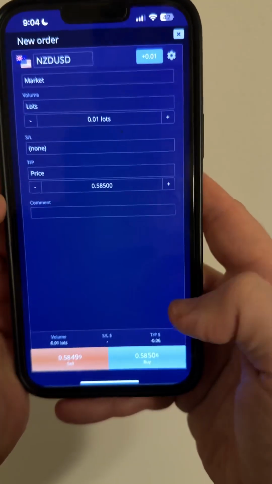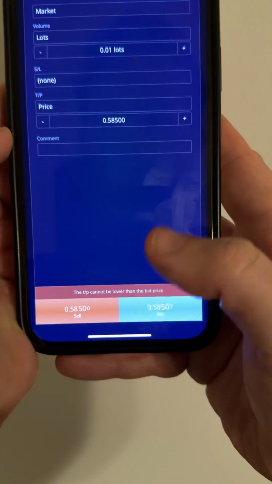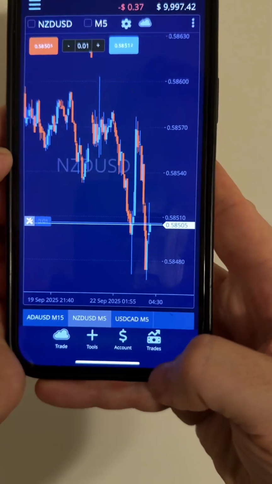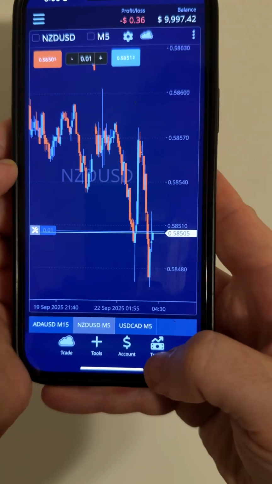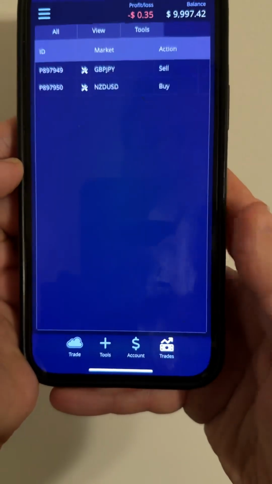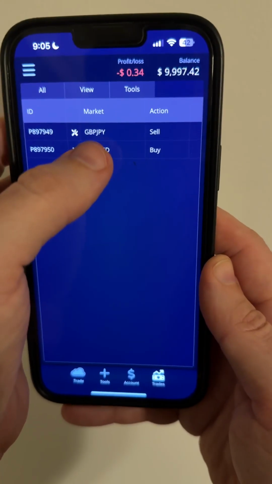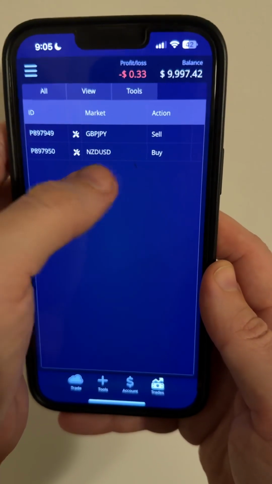So once you do all that, on the bottom, you can literally just hit sell or buy, and that'll enter you into the trade. Now, also on the bottom right, you see where it says trades. This is where it will show you all of the trades you're actively in. And as you see, these are the 2 trades we placed, GBP JPY and NZD USD.